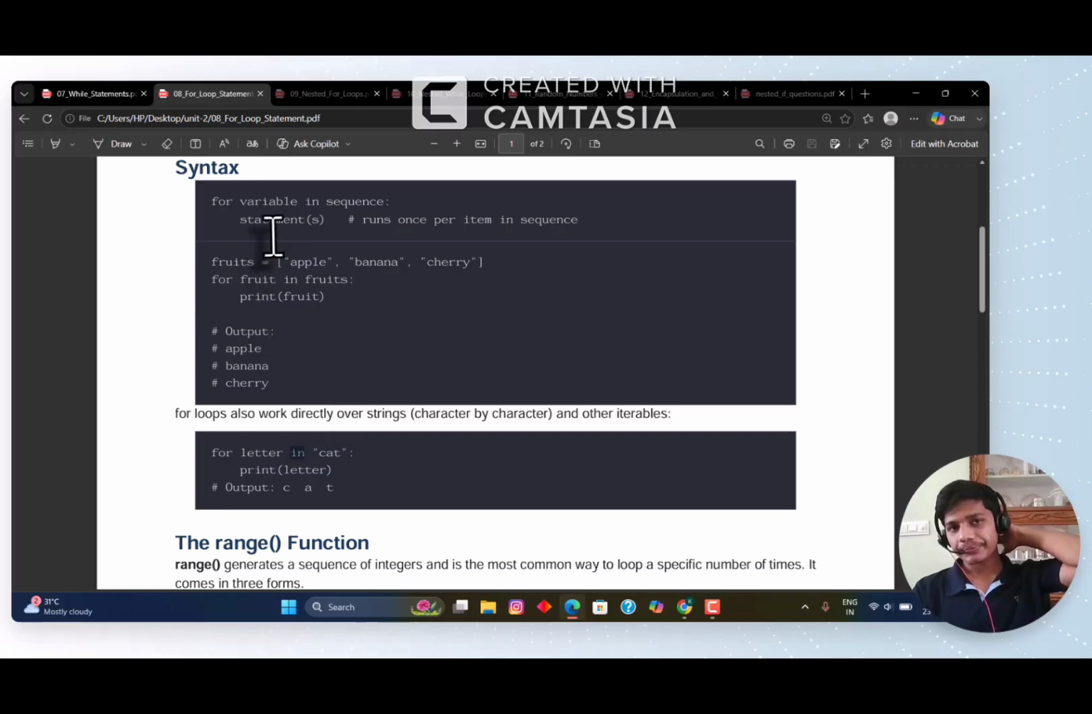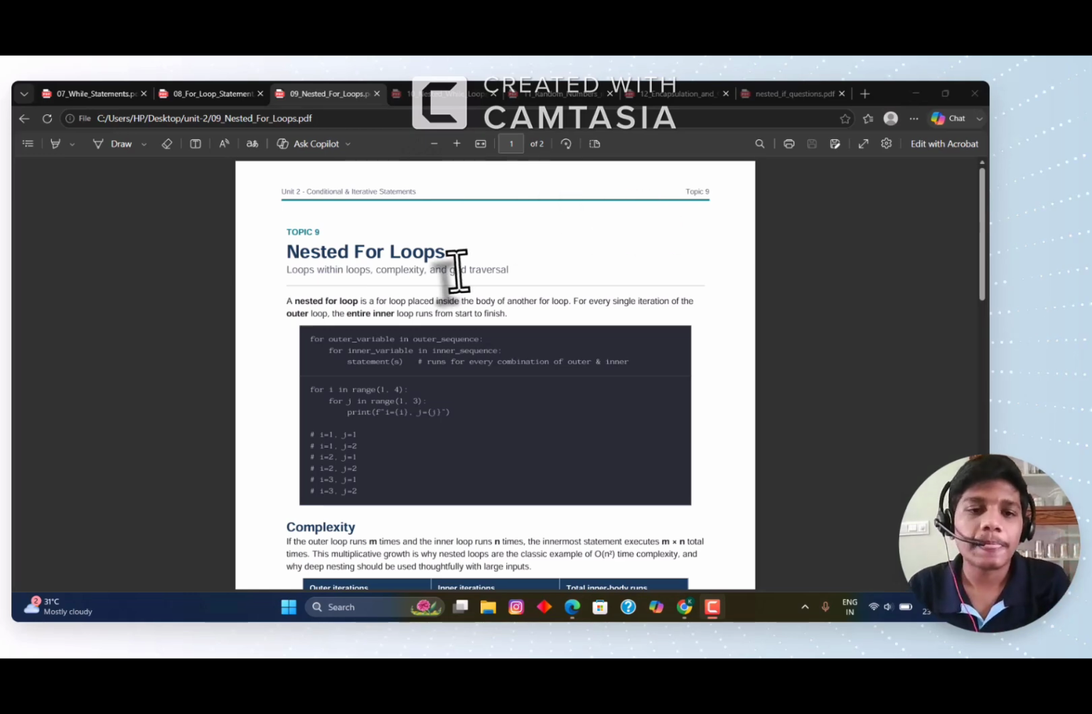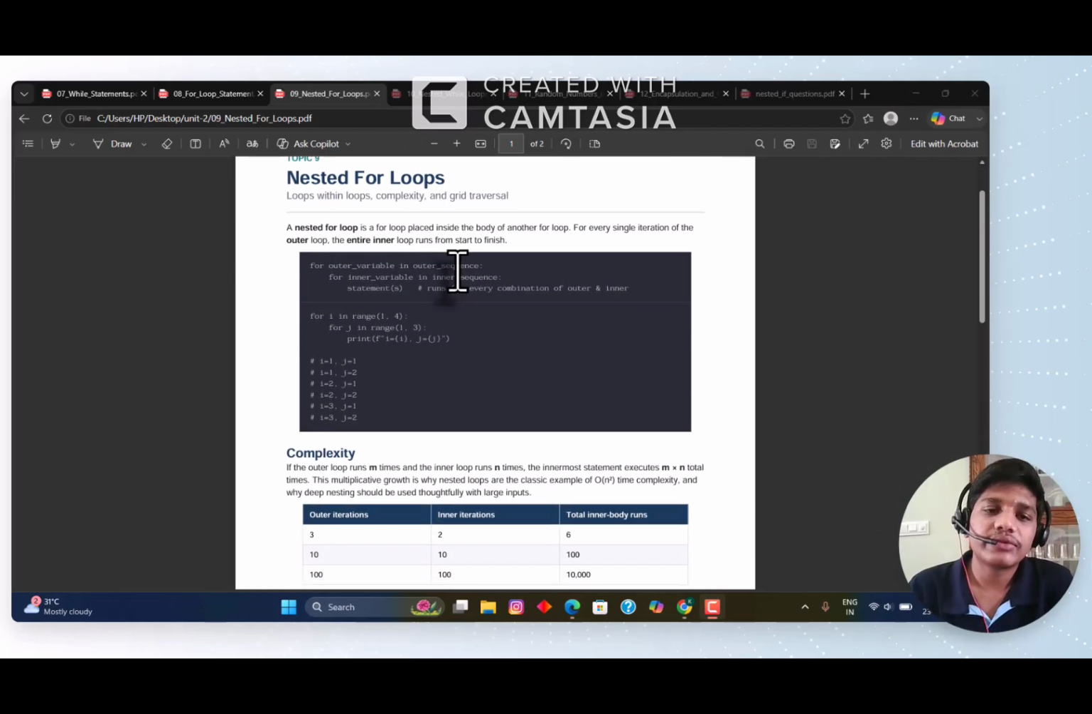So now we are going to the nested for loops. What is a nested for loop? A nested for loop is a for loop placed inside the body of another for loop. For every single iteration of the outer loop, the entire inner loop runs from start to finish. Most probably we use nested loops for matrix, like you can say, star.